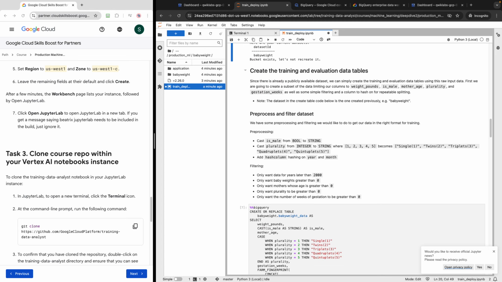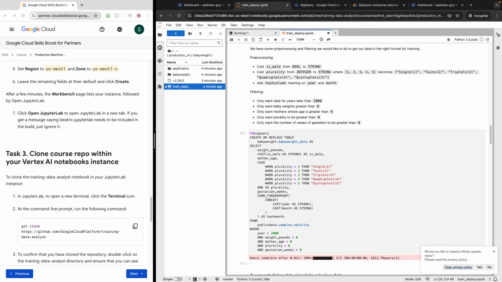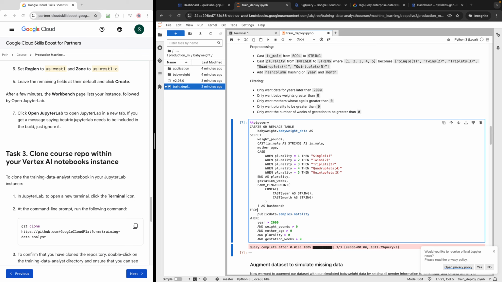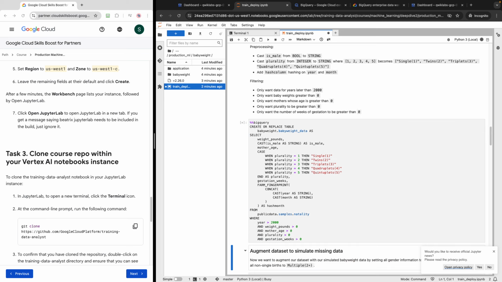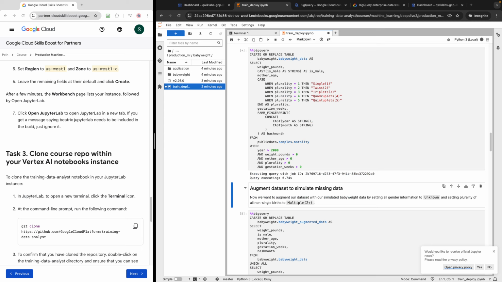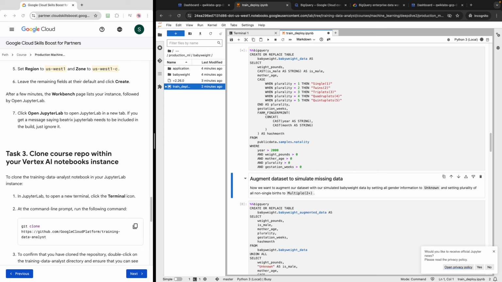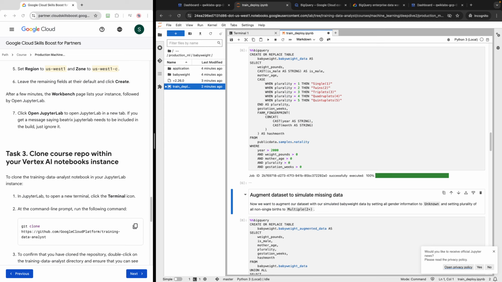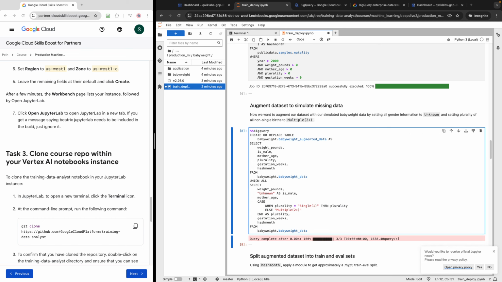Okay, creating the training, evaluation, and test data tables. You can go through this. I will just execute the query here. Okay, successfully executed. Similarly, I'm executing the augment data and simulate missing data step.